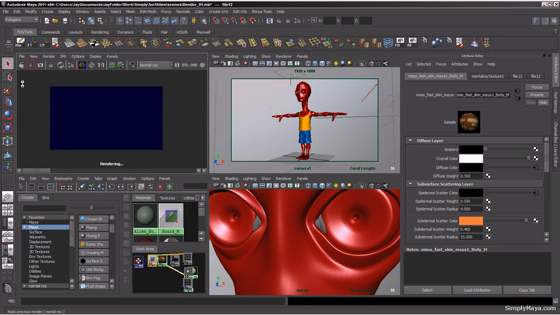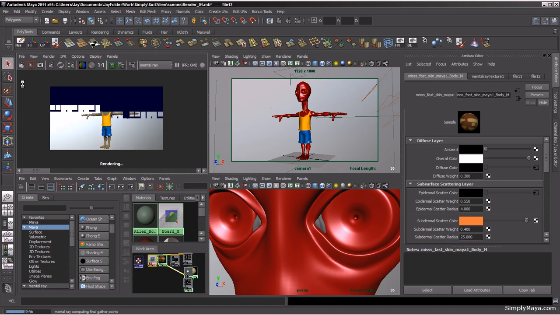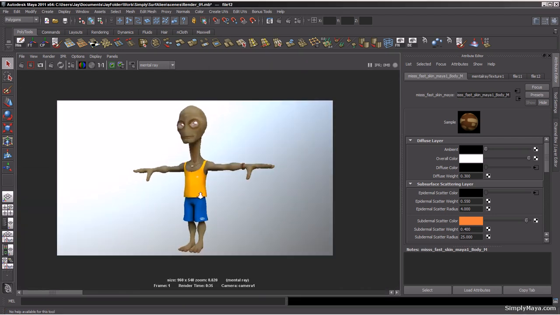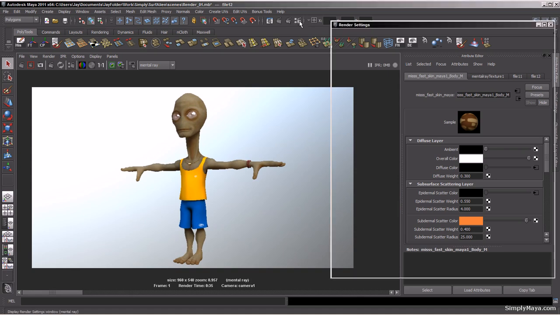And hopefully it should pop. There we go. So that's recomputing the final gather points. There we go. So that's good. And what we'll do, open up our settings, we've got our FG map in there, and we'll freeze that out, so that's done. So hopefully this time when we come to render it should be a lot quicker.